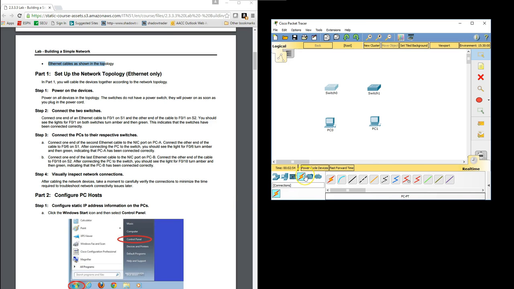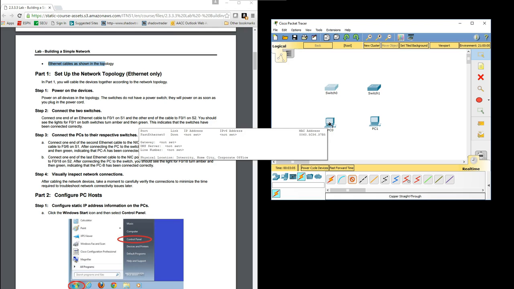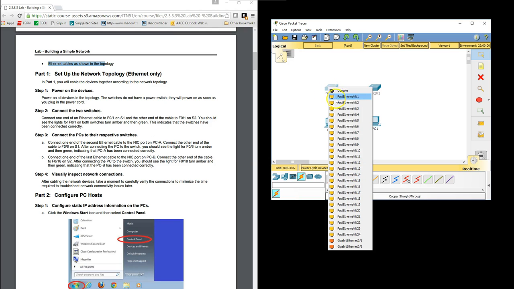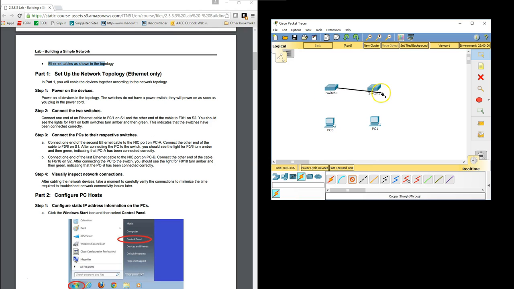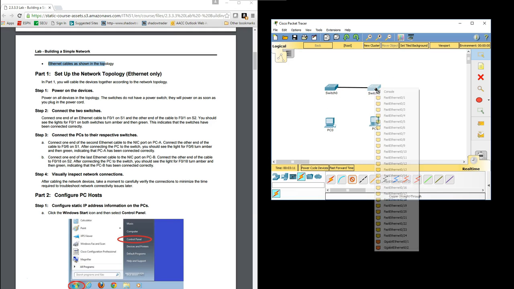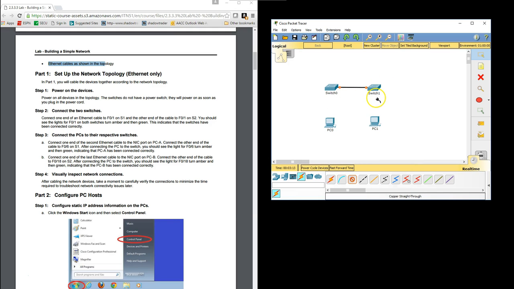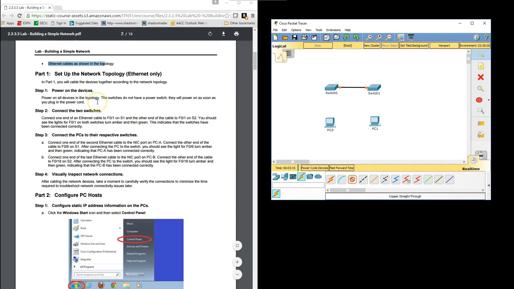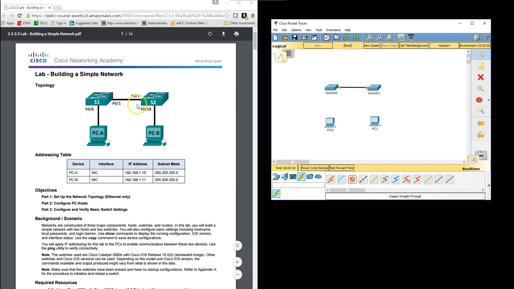You will select a straight through cable. But first press and hold the Control key and then click the solid straight through cable line. Click the first switch, select Fast Ethernet 0/1, then click the second switch and select the same, Fast Ethernet 0/1. This is depicted in our topology up at the top of the lab.